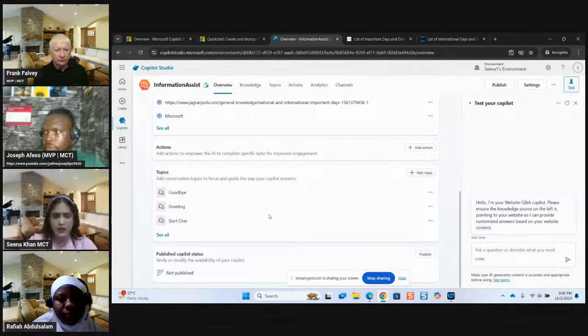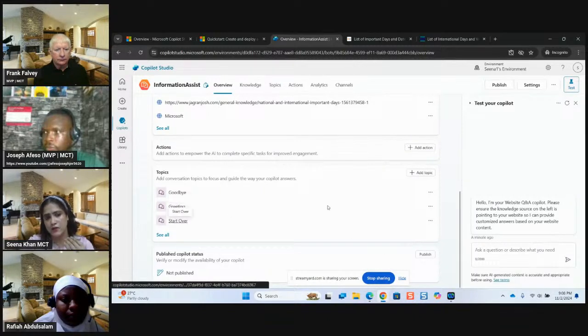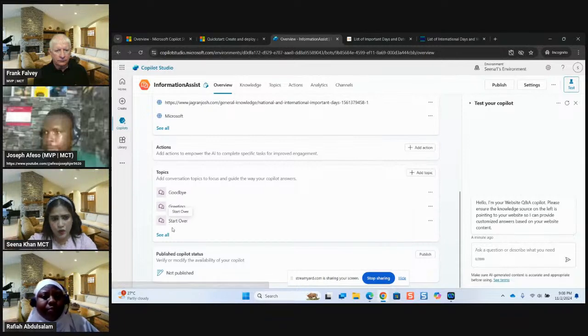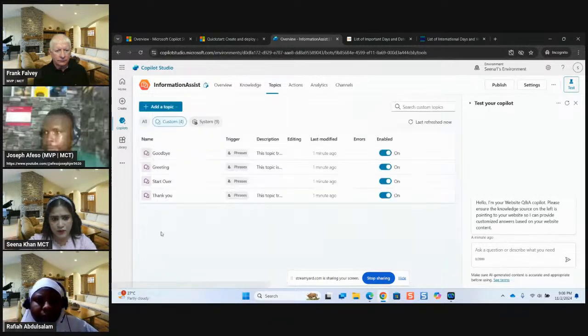And then the topics are conversation topics to focus and guide the way the copilot has to answer. So when a user greets, then what it has to return. When a particular conversation has to be completed, then what it has to say. So these things we have to configure in the topics. Now here I have only 4 topics.